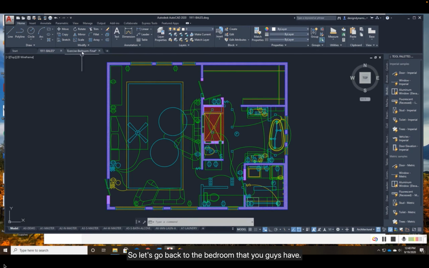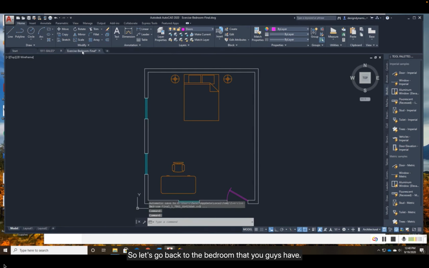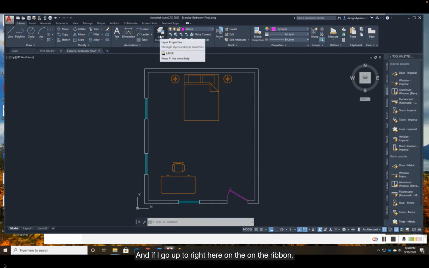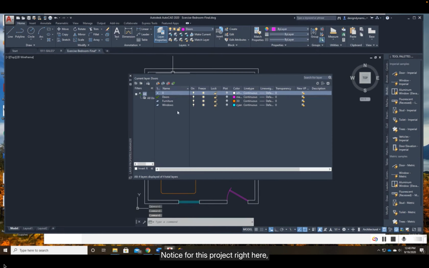So let's go back to the bedroom that you guys have. And if I go up to right here on the ribbon, notice it's labeled layers right here, but layer properties is where we're going to spend a lot of our time. So if I go to layer properties, notice for this project right here, you have 4 layers. Layer 0 is one layer that just comes with AutoCAD. It's the only required layer that you have to have, but it's not the layer that you actually want to do all of your work on.